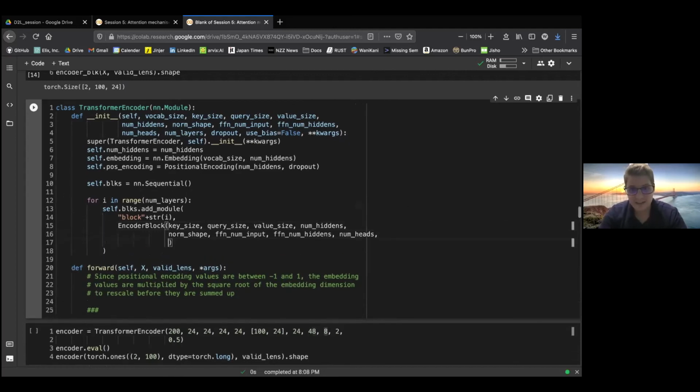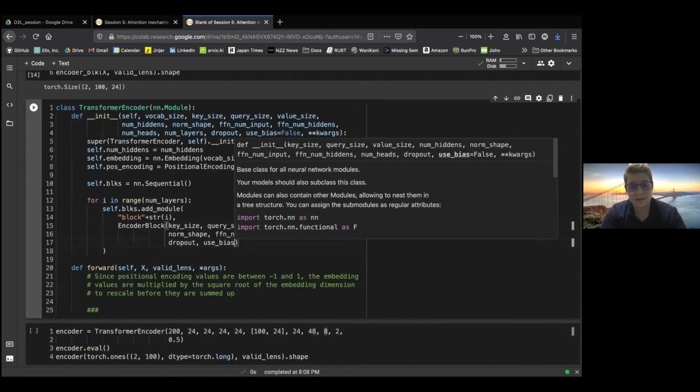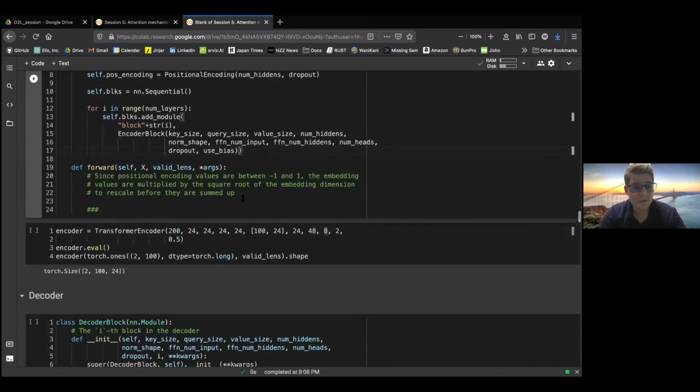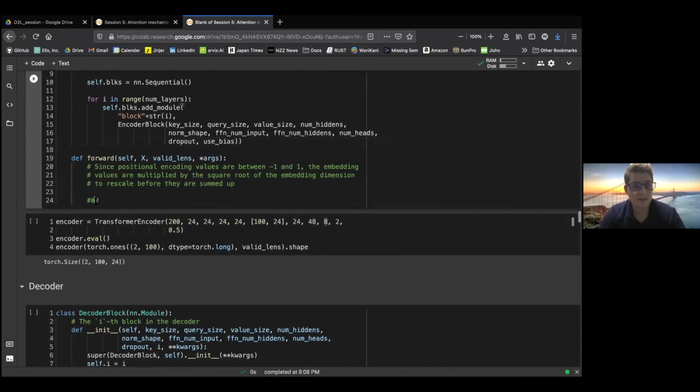Now I'm just gonna add it here. I was saying number of heads, dropout, and finally, whether or not to use bias in our linear layers. And with that, I think we're good to go. And we only have to define the forward function here.